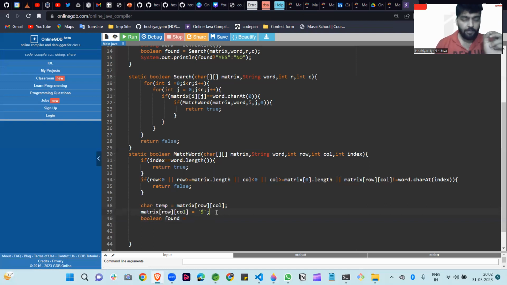The meaning of this is we cannot assume our cursor comes to this position again, because dollar is not equal to any character of the word, dollar is not in our word at all, so it will never be equal and will never come to this position again. So if we take the backtracking step, after that we change the value of matrix row comma col from dollar back to the same value. So that's why I am storing it.